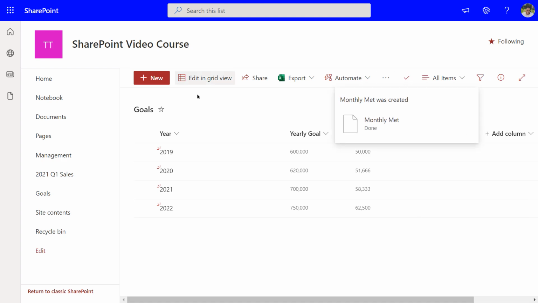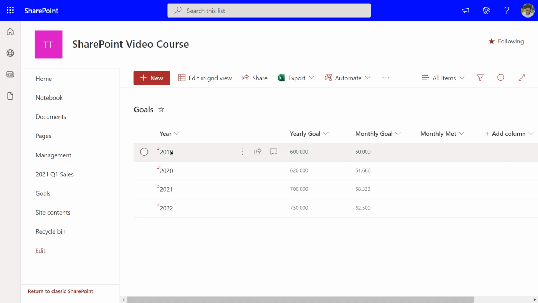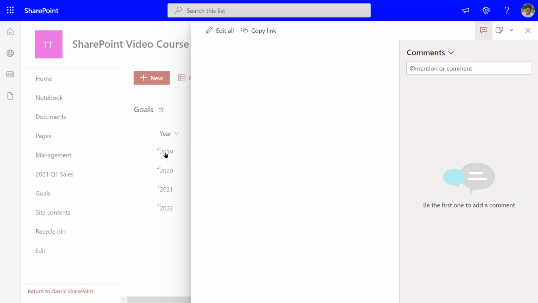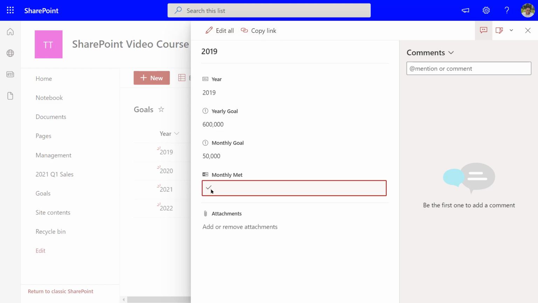So now when we want to populate that new column, again, so this is the thing. If I wanted to populate it the hard way, right? Let's just do this. Click on the 2019 year link, and you see it opens up this whole thing, right? So I can edit all, copy link, I can enter the value here, right? I just checked and unchecked. I want to uncheck it now, right?